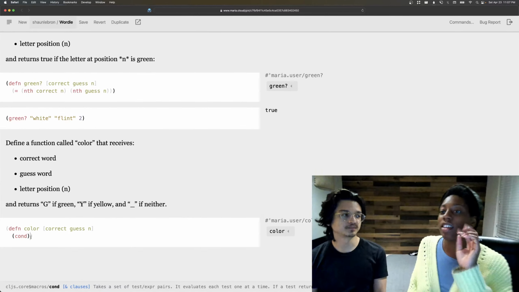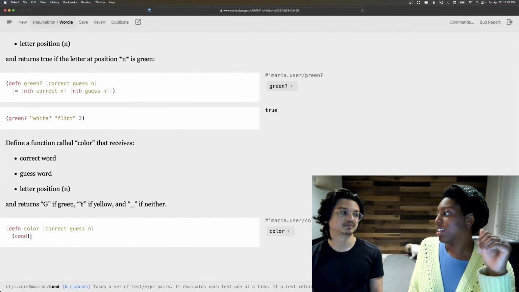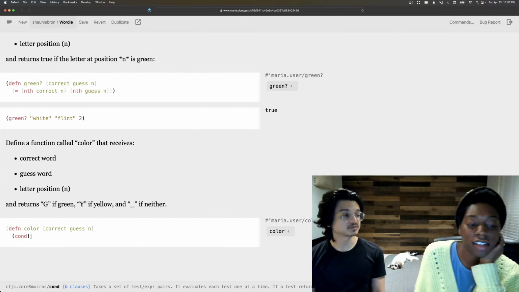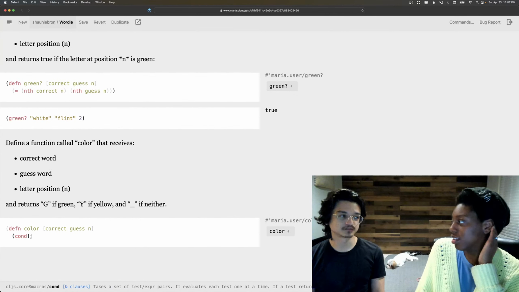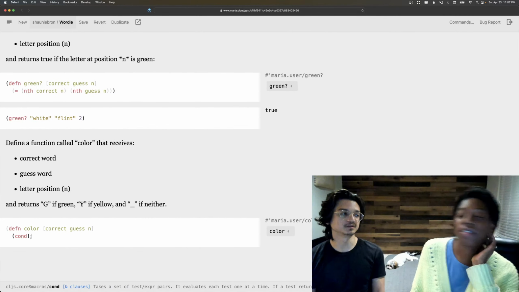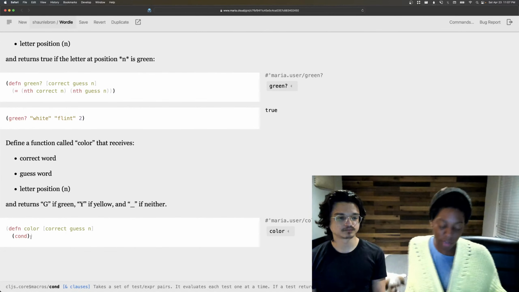Okay, so there's two things. The first thing is what you're asking of it, just check if this is true. So if it's true, then do it. And if it's false, move on to the next set of parameters. Okay, I see. I think that kind of makes sense now.